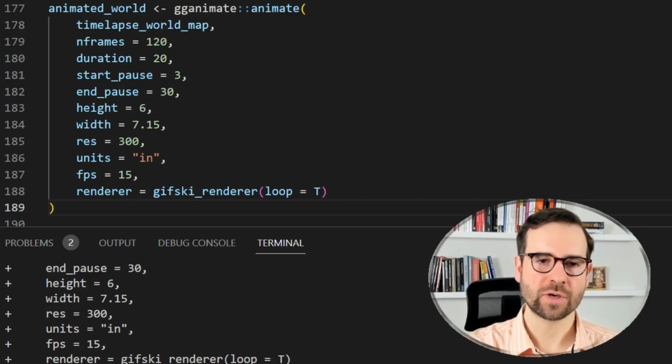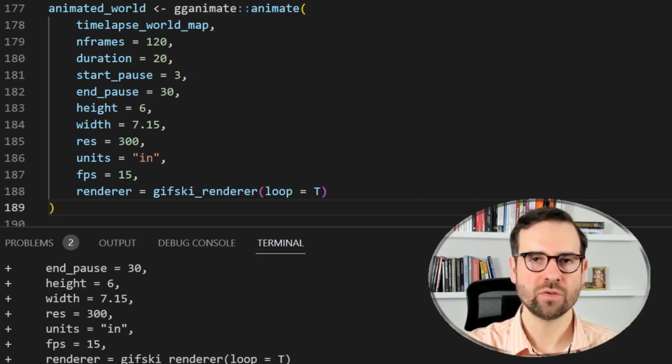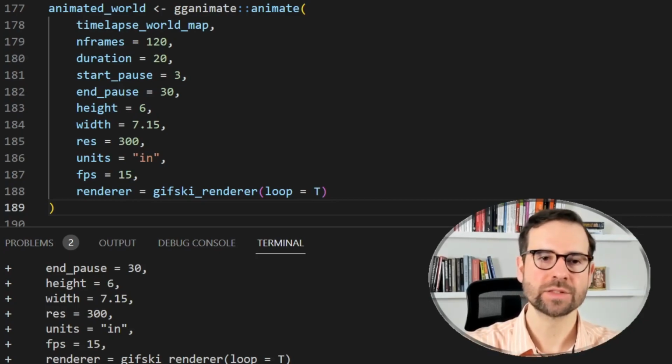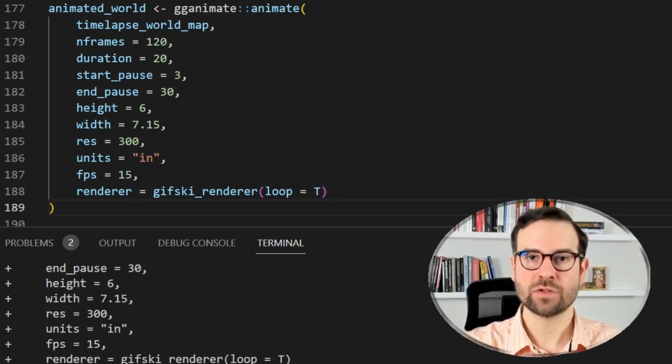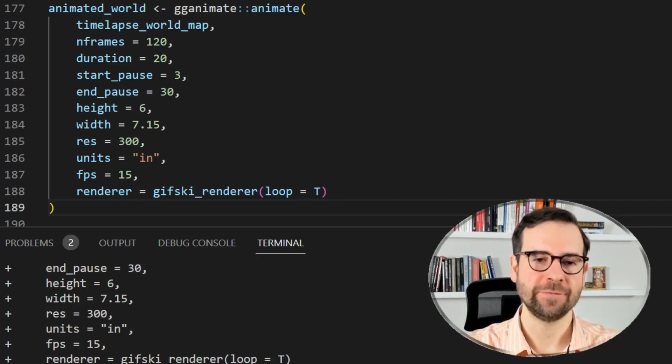Here I opted for inches units because this is how I usually plot in ggplot2, so I'm used to them, but you can also choose some other ones, including centimeters or pixels. Resolution, I tend to leave it at 300, and you can also increase that one. And then frames per second, also around 15. Again, you can choose a higher value if you see fit.